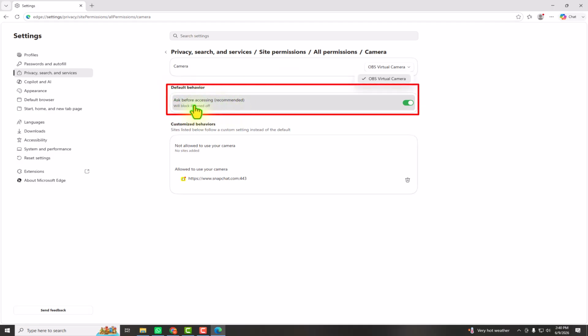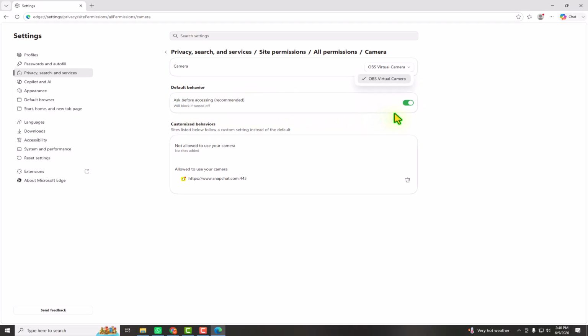If Ask Before Accessing is turned on, websites can request permission to use your camera before gaining access. If you turn this option off, camera access will be blocked for websites by default. You can change this setting at any time depending on your privacy preferences and how you use the browser. And that's it. You now know how to enable or disable camera access in Microsoft Edge.